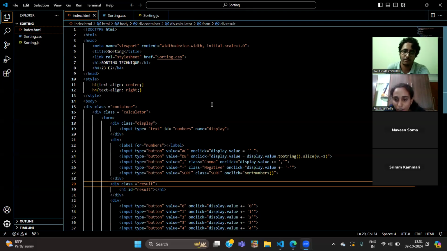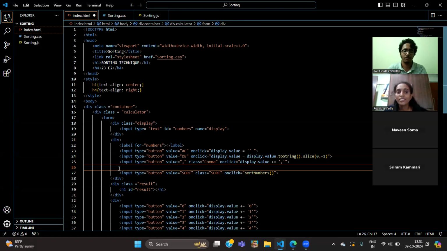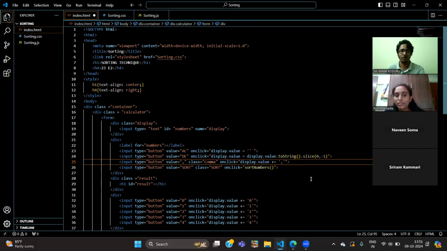In the next part of our code, here we gave 4 buttons. First is the button for AC. That means AC stands for all clear. This button is for clearing the input field. The on-click will reset the input. Display.value is used to display the number when clicked. Let's see the code here. Input type equals button, value equals AC, onclick equals display.value.